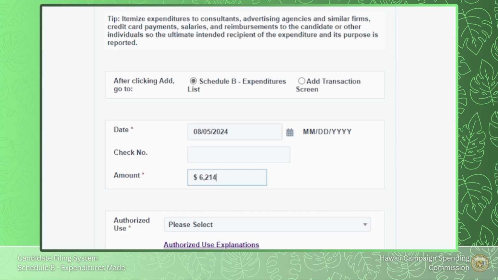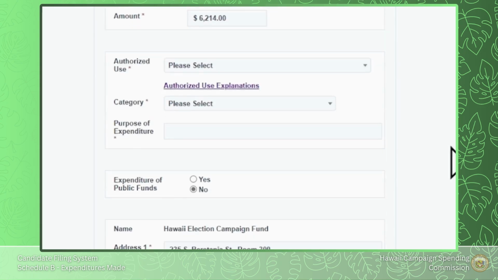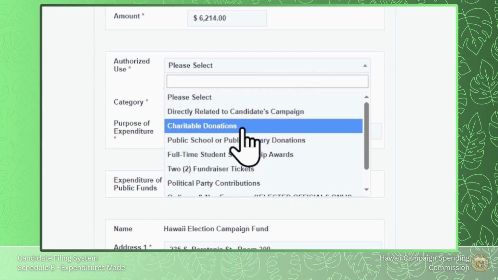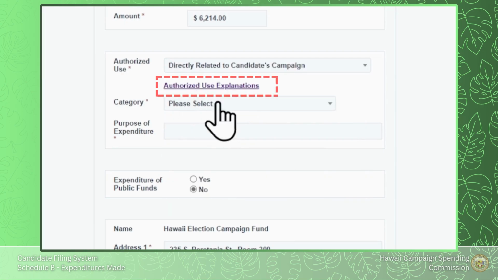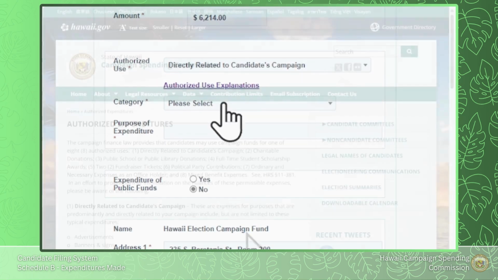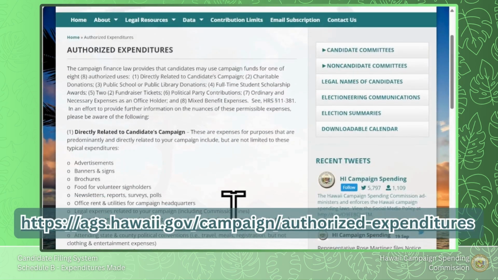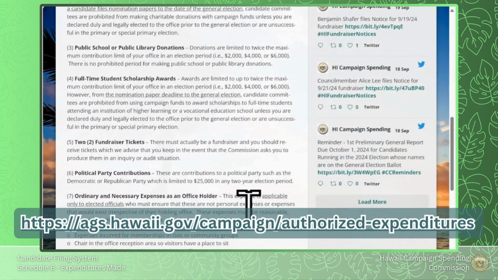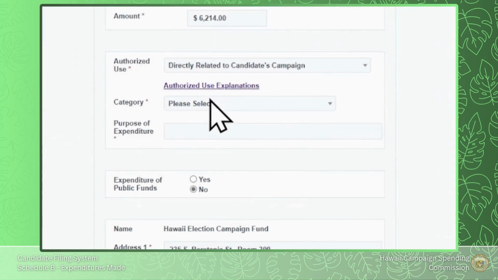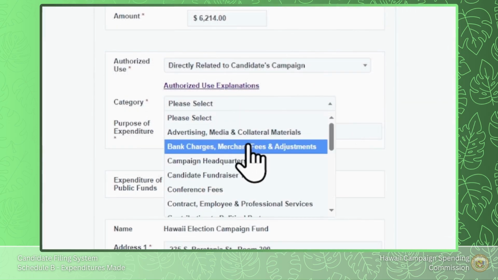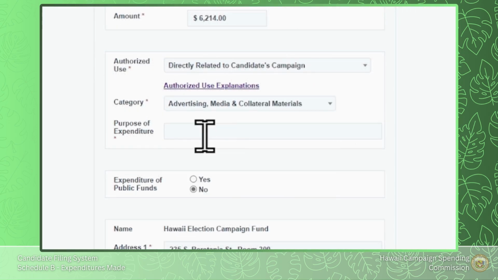Under Authorized Use, select one of the 8 statutorily authorized uses of campaign funds. Click on the Authorized Use Explanations link to assist you in selecting the correct authorized use selection. Once an authorized use selection is made for the expenditure, you must also select a category for that expenditure. Next, type a short description of the expenditure in Purpose of Expenditure.